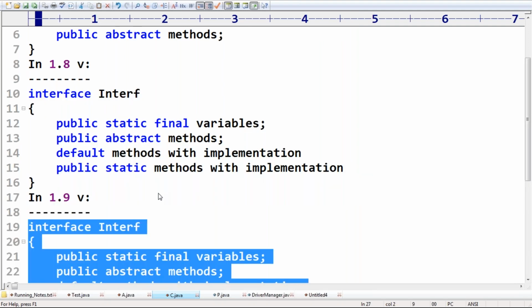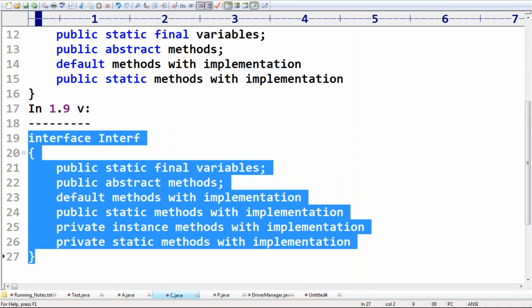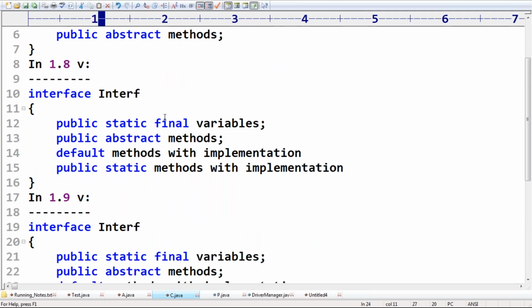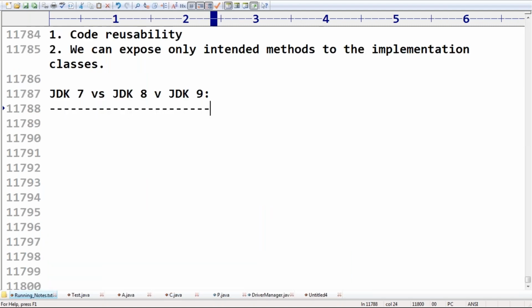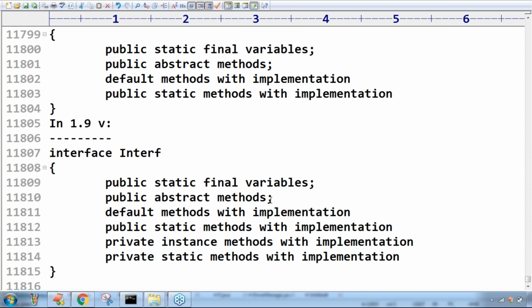Any explanation is required? Can you please confirm? Just observe version to version with respect to interfaces. These things are there. Take very special care about this one. Next, if two interfaces have some common method, then in the child interface, which extends both interfaces, how many method declarations are available? If two interfaces have the common method with the same signature, to the implementation class, only one thing is available. Remember that only one thing is available.